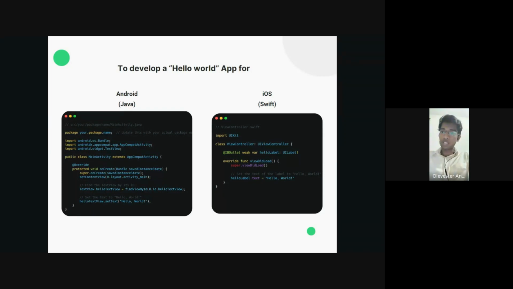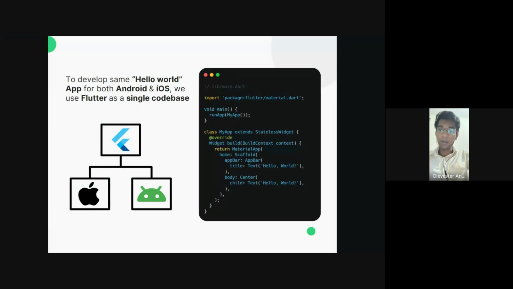So when I use Flutter, it integrates both Apple iOS as well as Android functions into a single programming language. Flutter itself will support both iOS as well as Android functions.